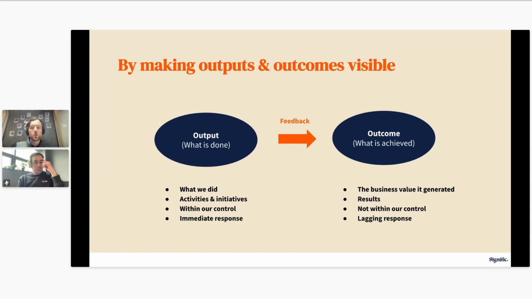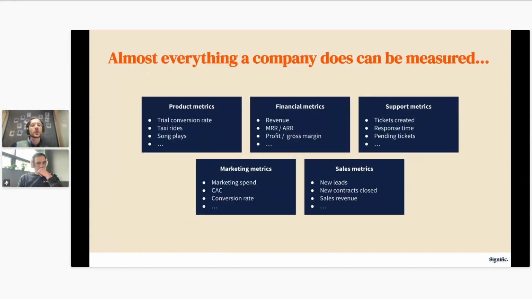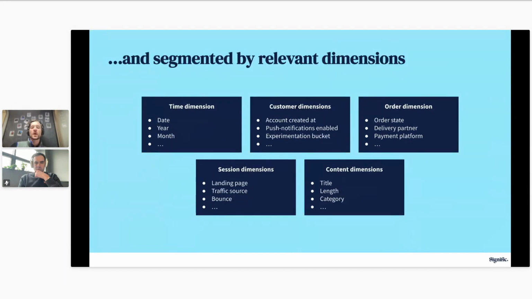It does that by quantifying them into metrics. Pretty much almost everything a company does today can be measured. Everything we do within product, finance, support, marketing, or sales can be quantified and looked at through a lens of metrics. And to allow us to look at the metrics more closely, they can be segmented by different dimensions.